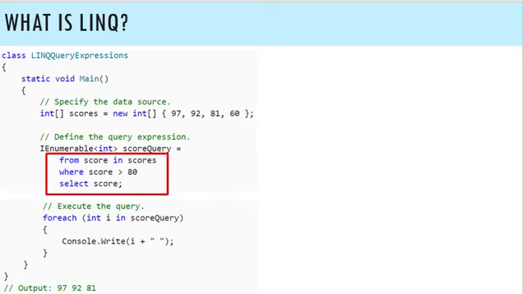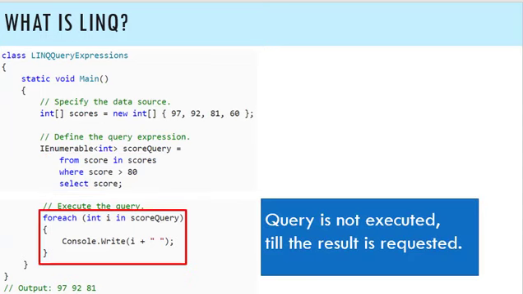From score in scores, where score greater than 80, select score. So this query expression looks like an SQL statement. It has a from clause, a where clause, and a select clause. Then using a foreach loop, the result is printed. Please note the query is not executed until it is accessed in the loop.